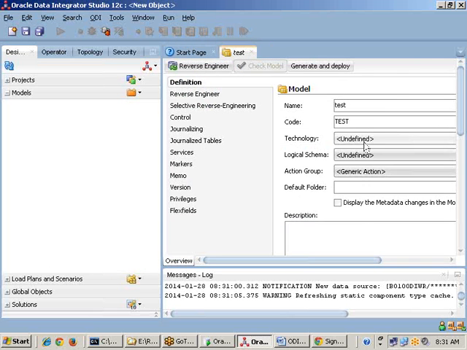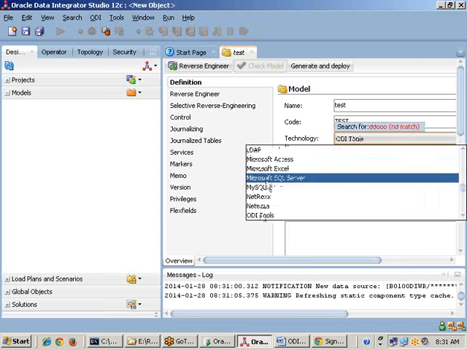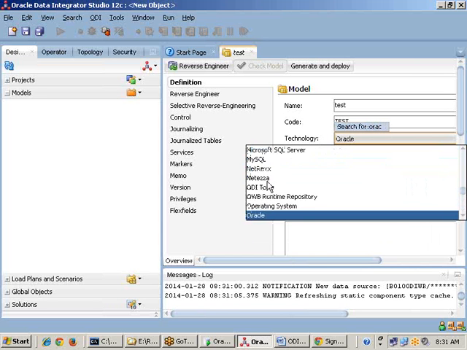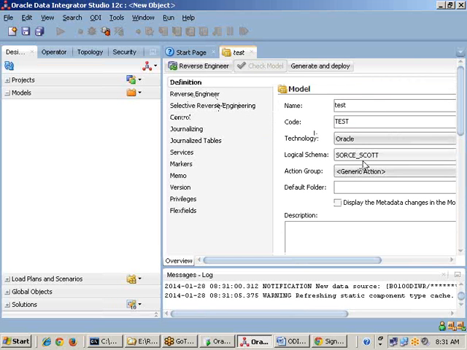For our understanding purpose only, I am giving the name as test. I need to select one technology here. Let us say I am giving Oracle as my technology. And I want to select the schema, the logical schema, as SORC, that is source underscore. This spelling mistake happened yesterday, it seems. Next, I have here one button, that button is called reverse engineer. If I click on this reverse engineer, what is going to happen? That we need to understand.